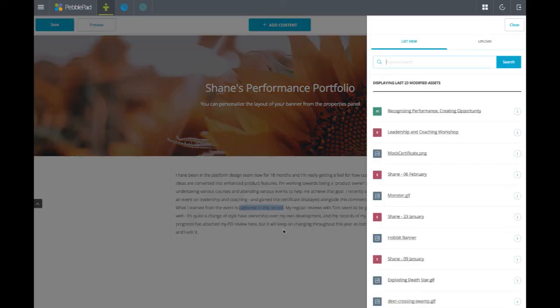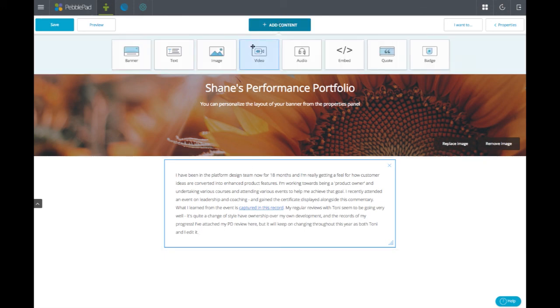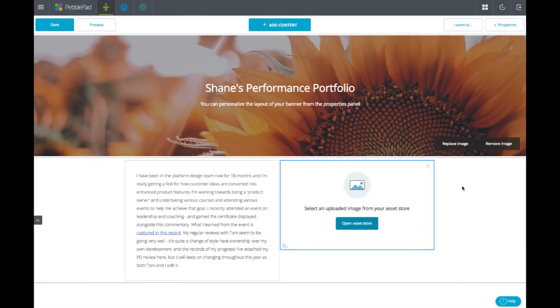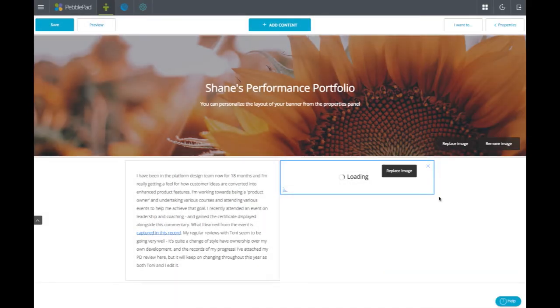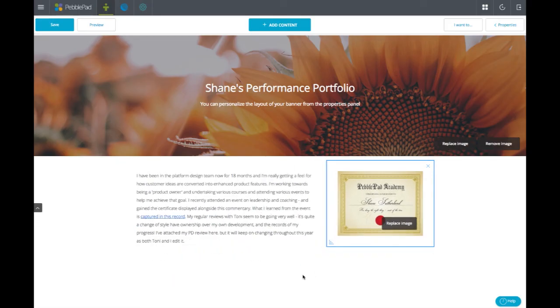Those assets will come in on the side. I can select that leadership and coaching record, and now it's hyperlinked. So anybody reading this will be able to follow that link and read that record. I'm also going to, it says here about the certificate displayed alongside. And what I'm going to do is put an image holder, and I can drag that alongside there. And now if I click open the asset store, I can choose that certificate. It will pop in, and I can resize it to look exactly how I want to.